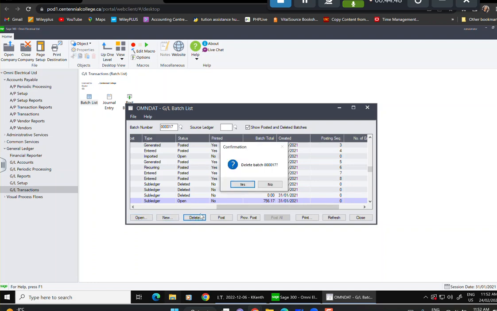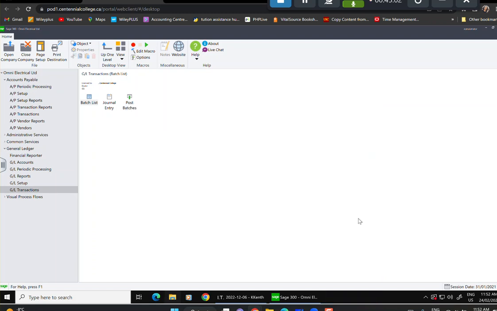Once they're deleted, we cannot get them back. You cannot undelete them. So I'll say yes, and you have deleted it. Now we wanted to close it, and the next part of the exercise is to show you the tax services. So we have tax services.